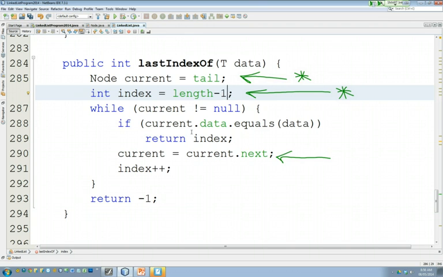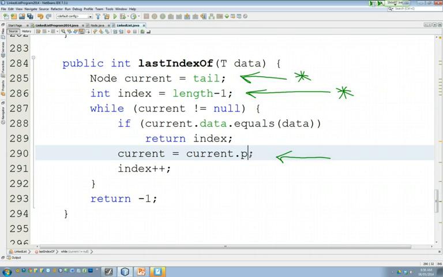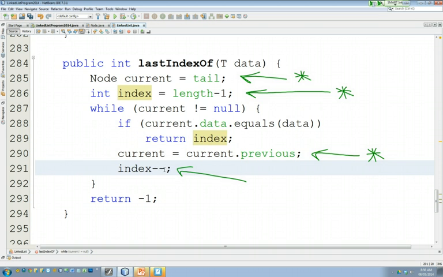What will this line change to? Instead of current.next, it should be current.previous. It's now moving back. So it's not moving forwards this time. Now we're moving backwards through the list. And then, is there any other changes that we need to make? Does this line need to change? Index plus plus. Yup. Index minus minus. Right. So that should give us the last index of this value.